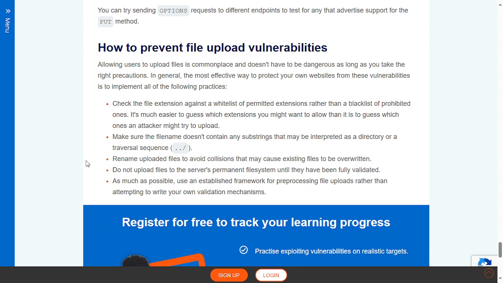And last but not least, how to prevent file upload vulnerabilities. Allowing users to upload files is commonplace and doesn't have to be dangerous as long as you take the right precautions. In general, the most effective way to protect your own websites from these vulnerabilities is to implement all of the following practices. Check the file extension against a whitelist of permitted extensions rather than a blacklist of prohibited ones. It's much easier to guess which extensions you might want to allow than it is to guess which ones an attacker might try to upload.